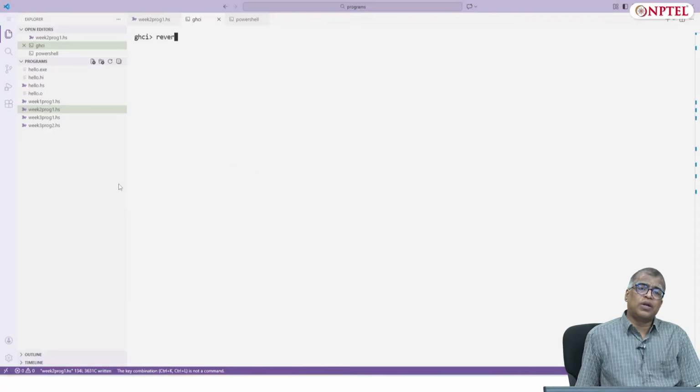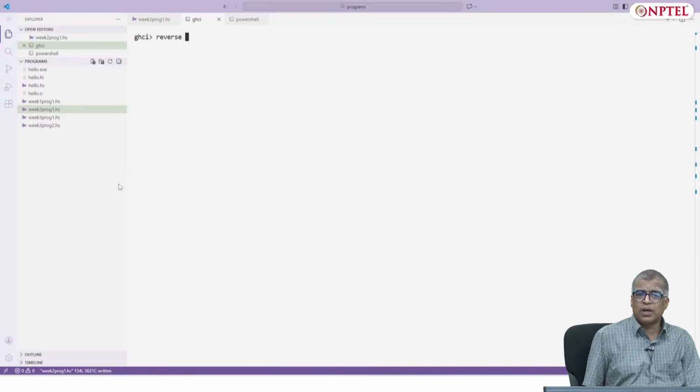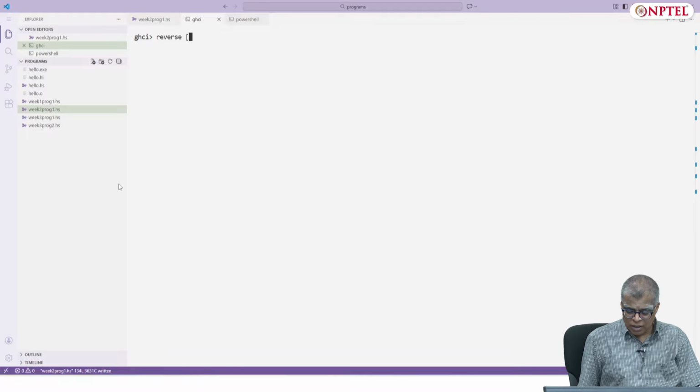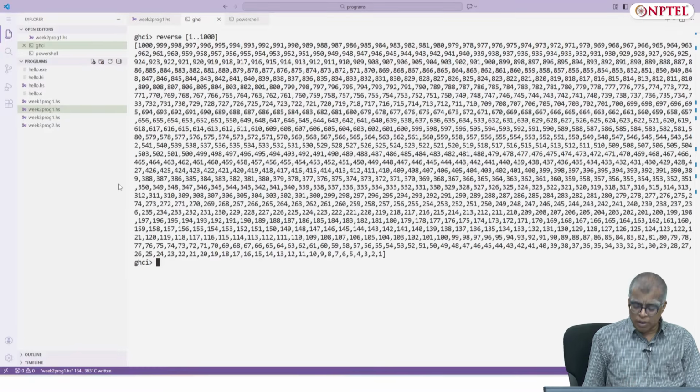Here I'll let you in on a secret. How do you write fairly long lists? I can write 1, 2, 3, 4, etc., but I can't write 1 to 1000. There is a nice shortcut in Haskell. I just say 1 dot dot 1000. That means all elements from 1 to 1000. Let's do reverse of 1 to 1000. It's quick. Let's do my rev of 1 to 1000.